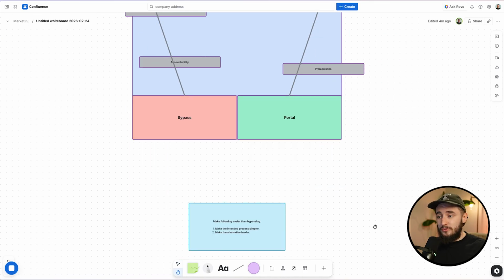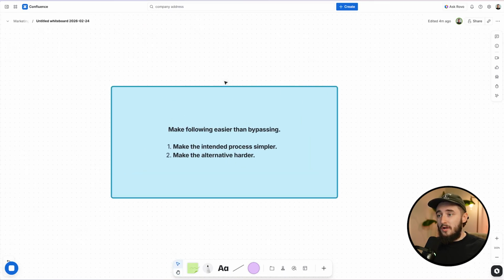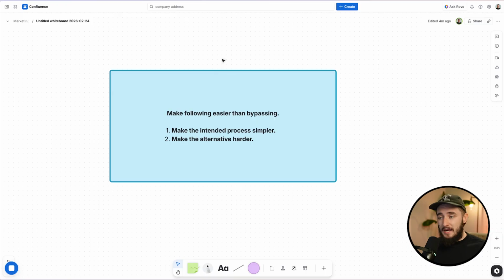And it really just boils down to two things. You want to make following easier than bypassing in one of two ways. You make the intended process simpler, or number two, you make the alternative harder. Number two is really where most people go wrong. There's a lot of things that you could do to artificially make the alternative harder, like I just showed.